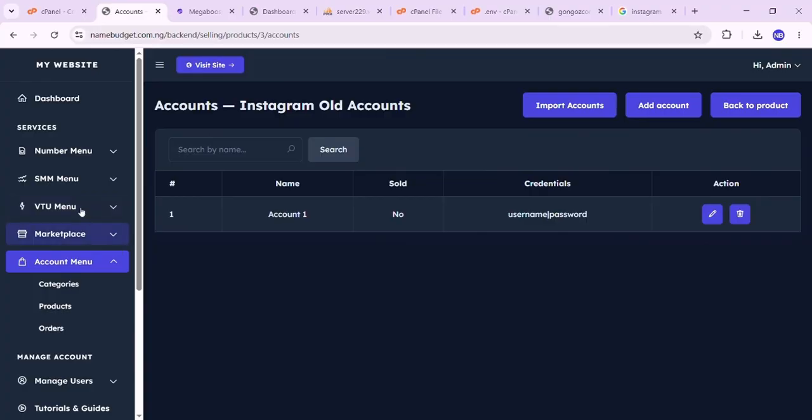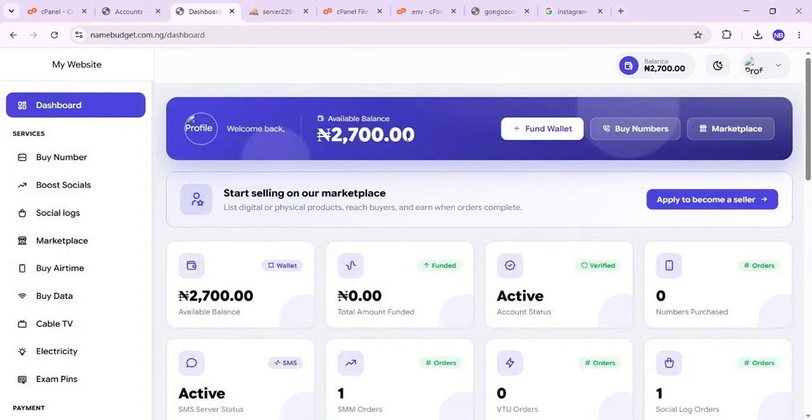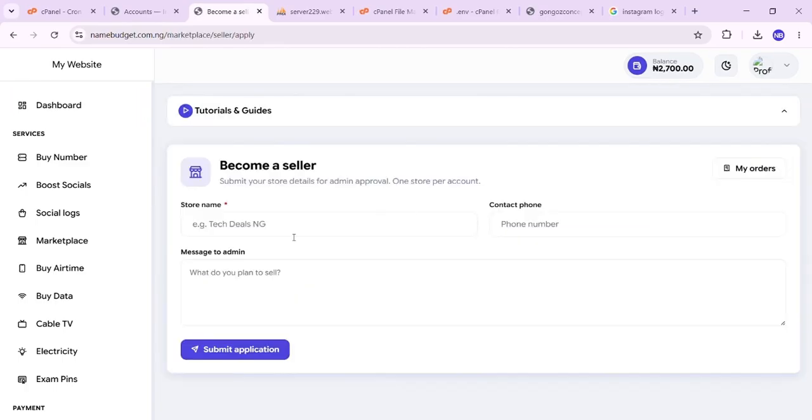Then the next one I'm going to do is the marketplace. Users can apply to become a seller on your website. To do that, they can click this apply to become a seller. Then here they can put their store name. I'll put like Tech G. Then they can put their phone number. I'll just put a random phone number like this.